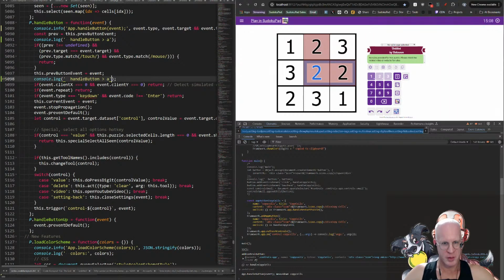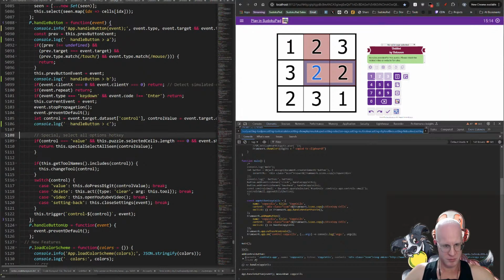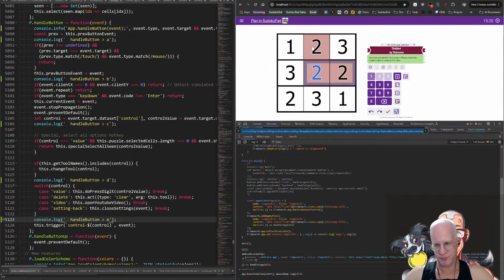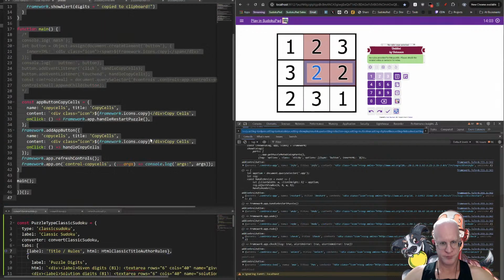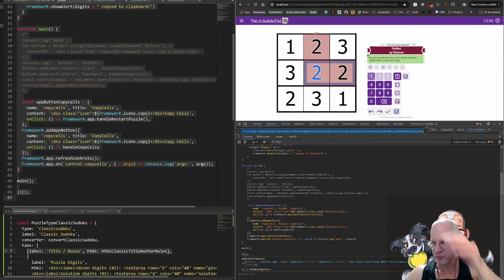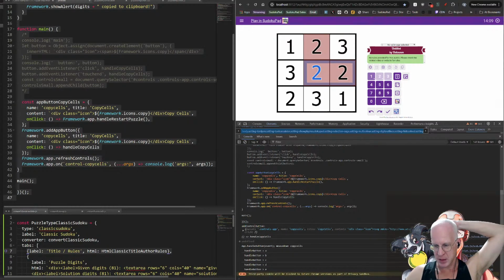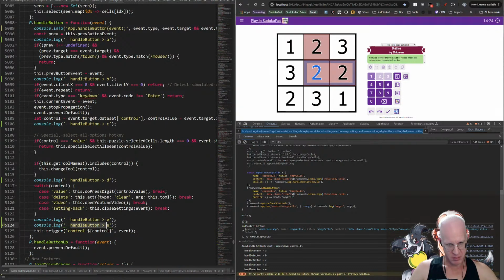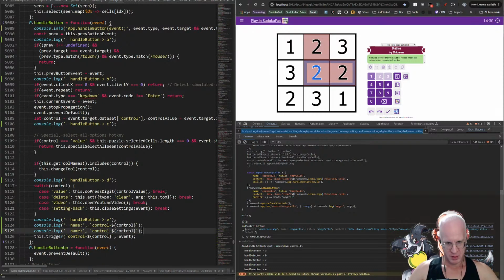So, A, B, C, D, E. Let's try it again. Boom, boom, boom. And A, B, C, D, E. Okay, so we're getting all the way to E. And in theory, the trigger should operate here. So... Huh. The name. And event.